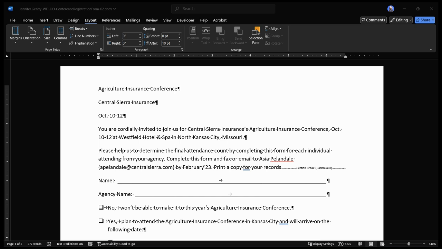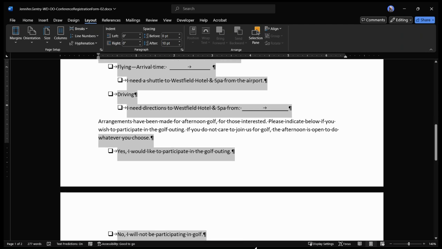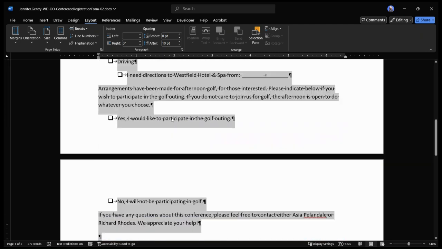Step 4 says select the text in both sections of the document and change the font to 10, line spacing to single, and 6 point after. So this is very similar to what we did in the previous. So I'm going to go ahead and highlight the entire document, and I'm going to scroll all the way up.